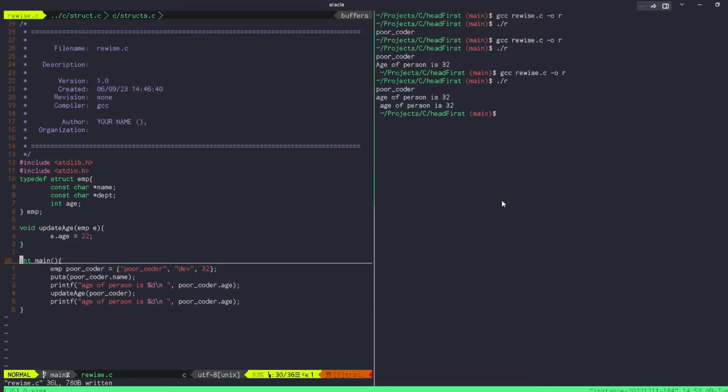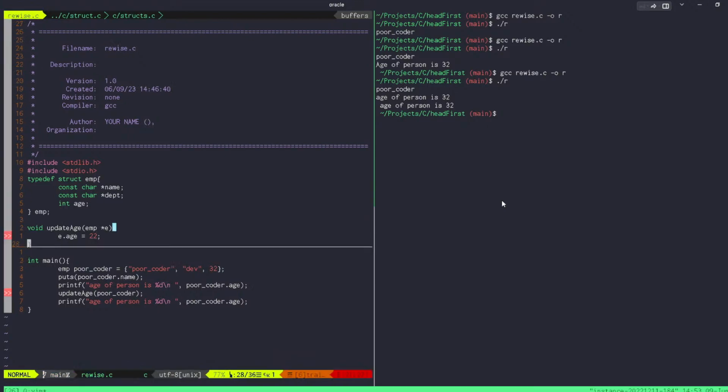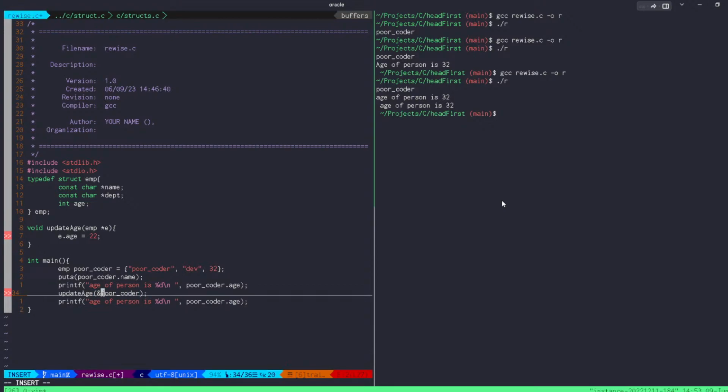So the problem now is, how can we fix this? By passing a pointer. Rather than passing poor coder, we pass the address of poor coder. And rather than referring to it like this, we have two ways. Either we can use star.